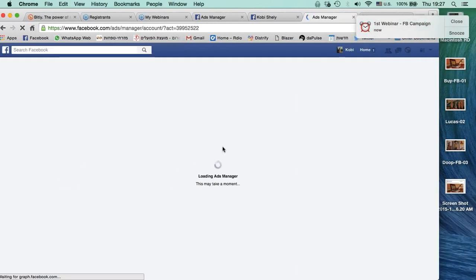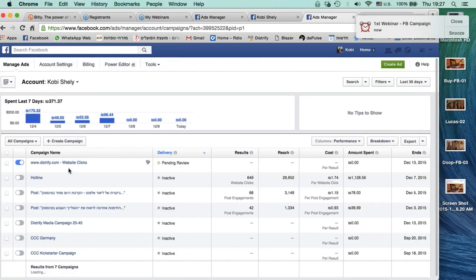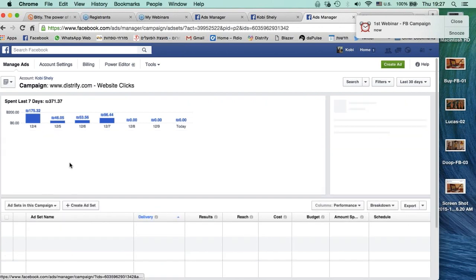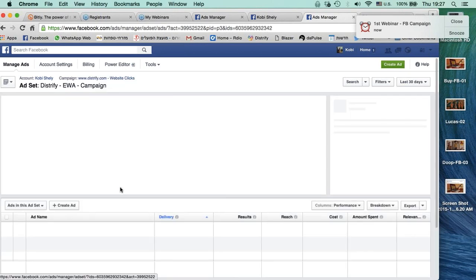Because I have a few campaigns set up, you'll see that Facebook is displaying the most recent one. So this is our most recent one. This is the campaign itself, okay? Once you click your campaign, it's going to take you into the ad set window. At the ad set window, there is another possibility to view our ads more specifically.